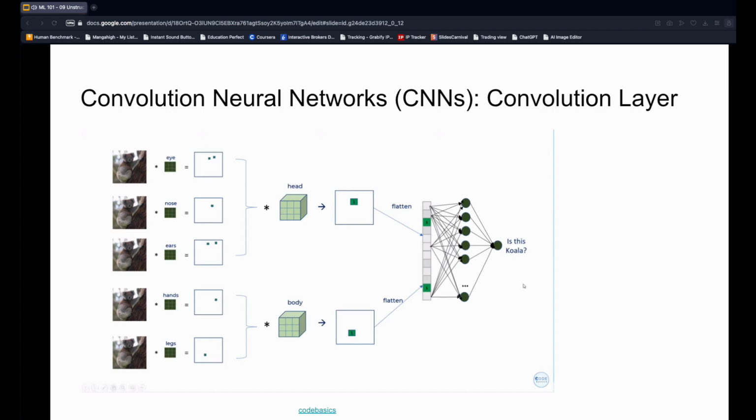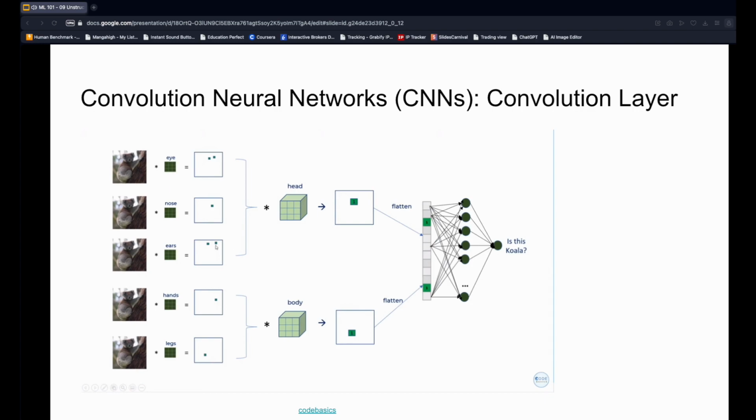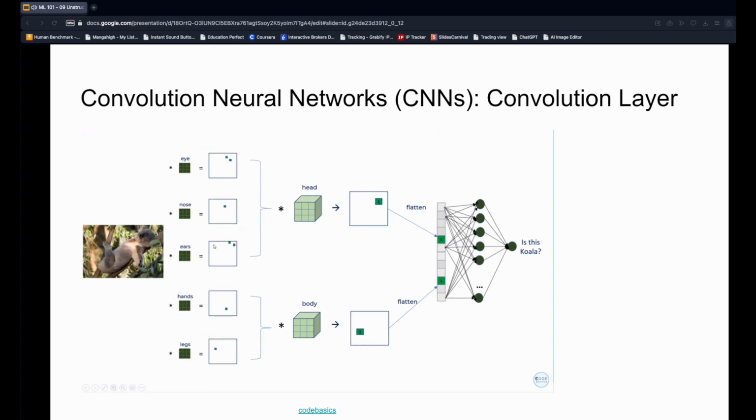Now, why do we need this fully connected network here? Well, you can have a different image of a koala. See, my koala is sleeping, he's tired. So now his eyes and ears are at a different location. Look at his ears, see, they're here. For the previous image, the ears were in a different location. So that generates a different type of flattened array here.